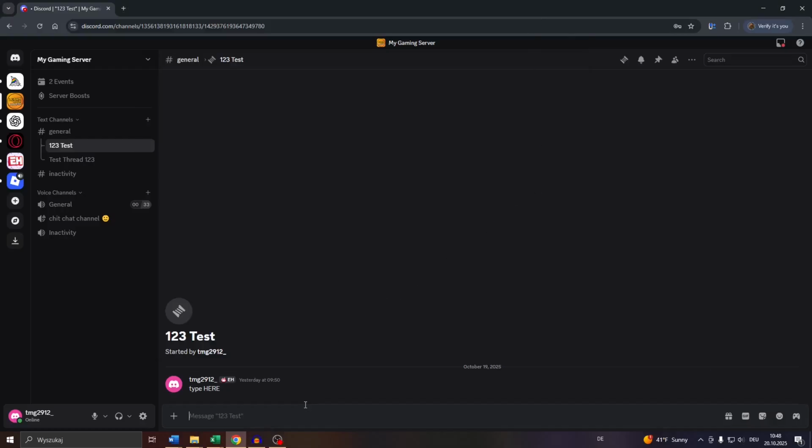Hello guys, in this tutorial you will learn how you can fix the send message button not showing or not being displayed on Discord issue. So let us guide you through this.